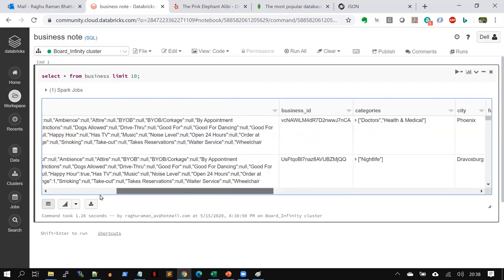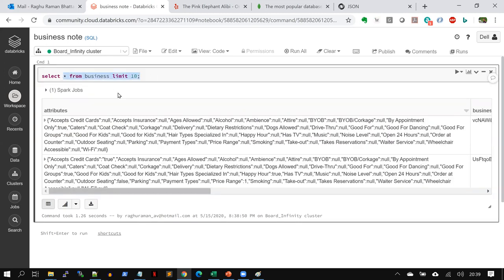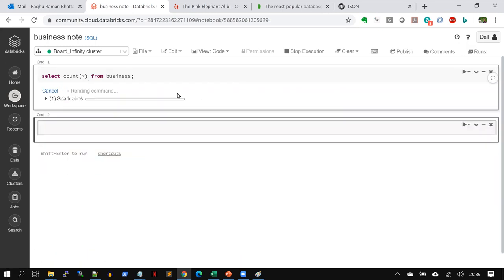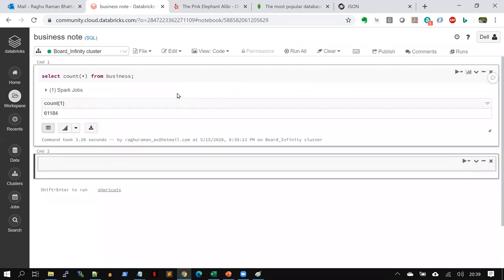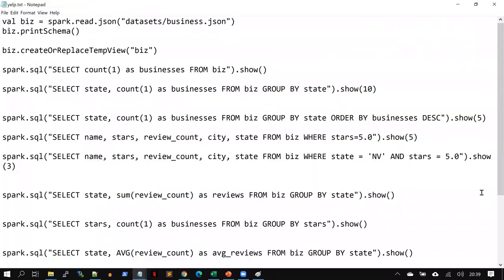So you are able to load the data, and I can also say select count star from business and run a SQL query, and this should also show me the output. This will tell me how many rows of data you have. So we have around 61,185 rows. Now, if you give me one quick moment, I will look into something.